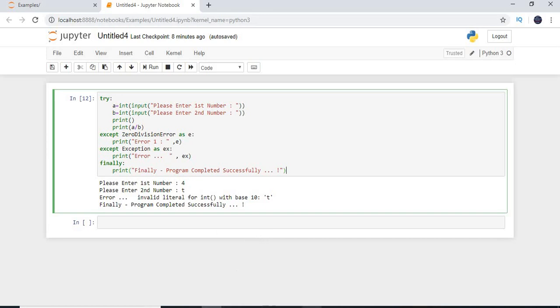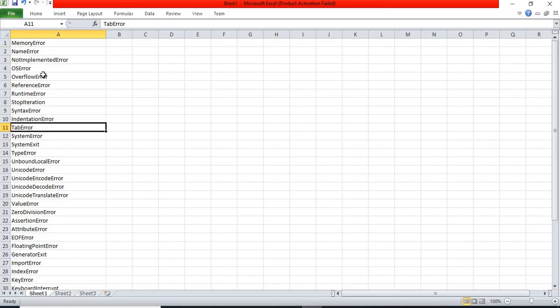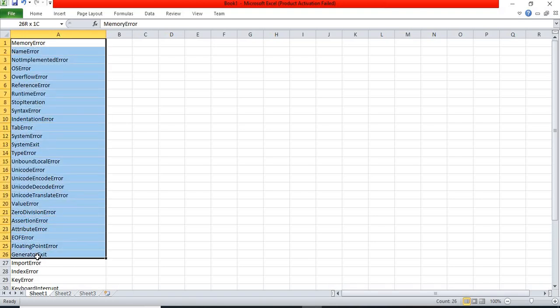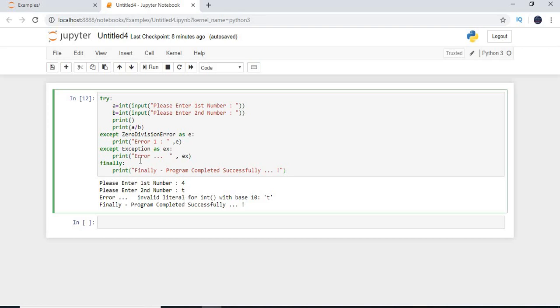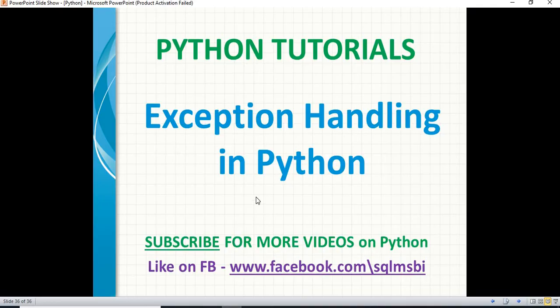As I told you, you have these many exceptions. If you are not able to predict what kind of error message you get, then you can directly use a general exception class. So that's all about exception handling in Python.